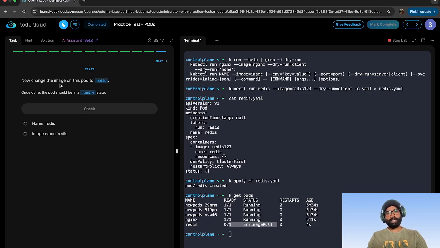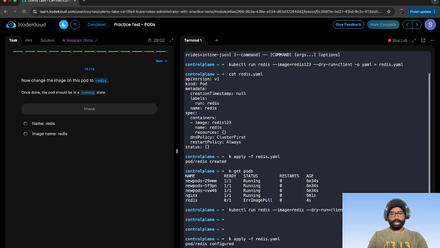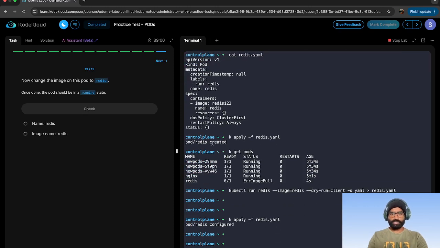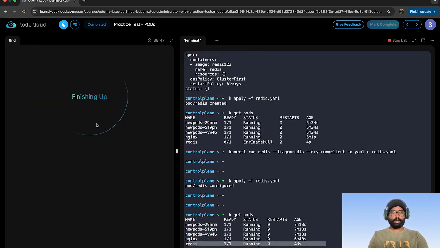Now change the image name to redis. So we'll go to the same command which we have executed previously, and then correct this particular image name. That is done, and then we will apply this again, and you can see instead of created it is giving configured because we have just changed the image name. Now we will give get pods, and now it is in running state. Now let's check, and great.